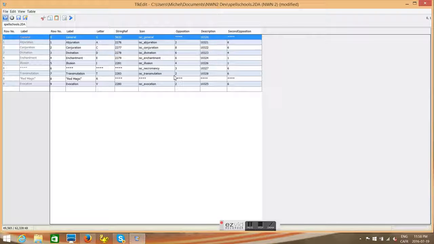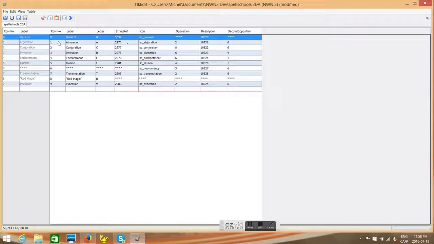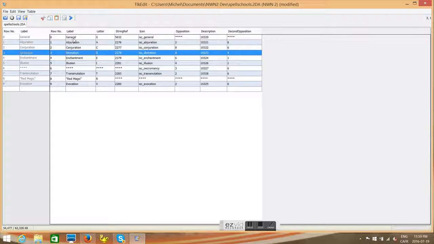Yeah, so that's this. I'm going to talk about these numbers here. In a table, anytime you have text, like the label here, it doesn't actually do anything. As in the player, if he goes in game, he would see there's a spell school here, but he would not see that it's called red magic.